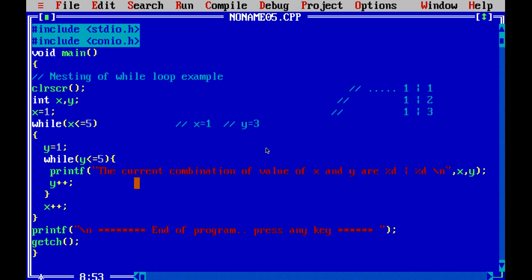Then it will again increment y. The current value of y is 3, then it will become 4. Again it will print the current combination of x and y values, 1 and 4. Again it will print 1 and 5.